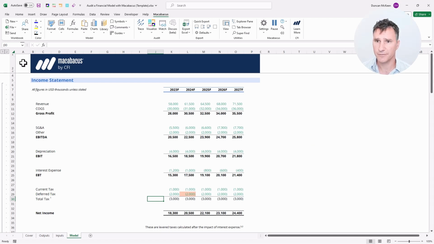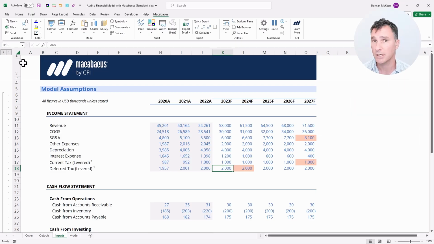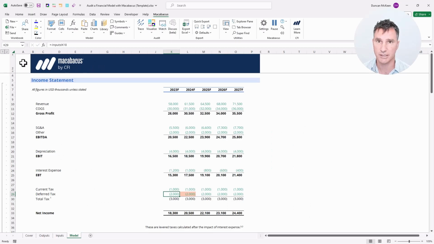So let's start off and investigate this deferred tax line here. We're going to start in the first cell. If we tap F2, we can see it's connected to inputs K18. Now let's just escape out for a second. We do not want to have to go to the inputs page and find cell K18. So we can leverage a native Excel shortcut here, and we can tap Control left square bracket, which takes us to the precedent cell. And here we can see we're connected to deferred tax 2023. Looks fine. Now instinctively you'd think to get back, you should hit Control right square bracket. But in fact, to get back, you're going to need to tap F5, Enter on your keyboard, just like that.